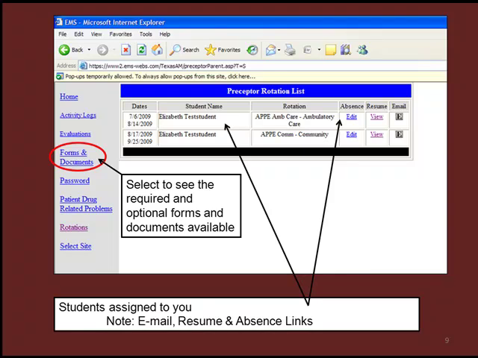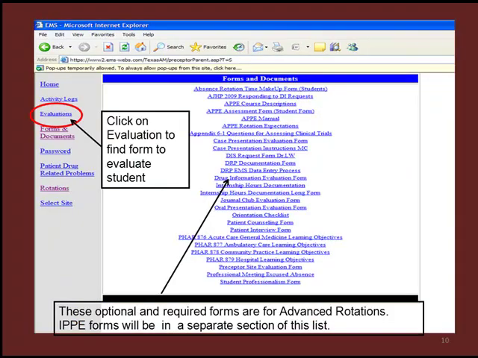If you click on Forms and Documents, this will take you to all of the forms that we use in the EMS system. These are optional and required forms, and we are separating them. We're doing that now, and you'll notice when you open this in the future that these will be separated into these 2 different sets of forms. We will also be putting in forms specific to the IPPE program that you can find specific for your program.